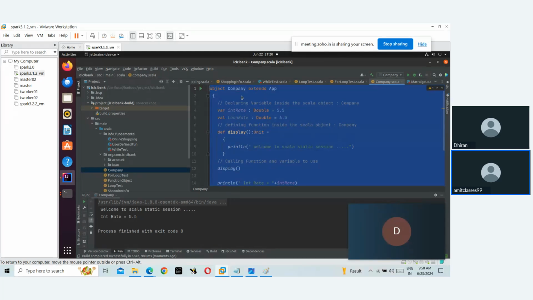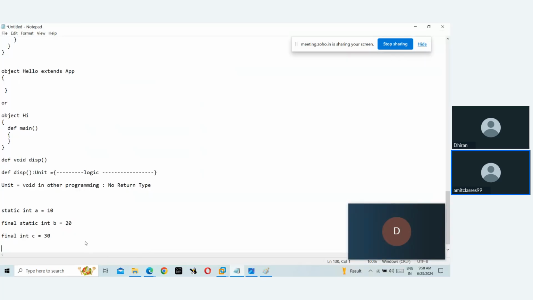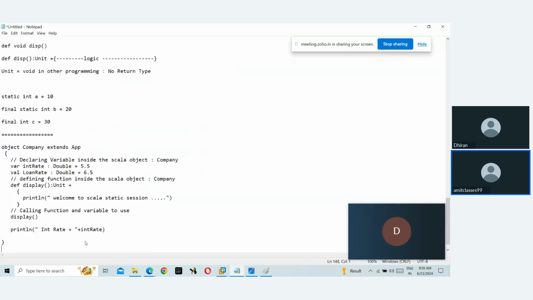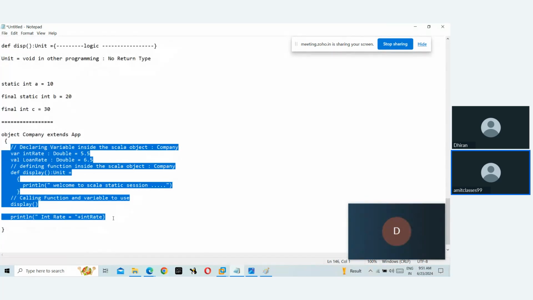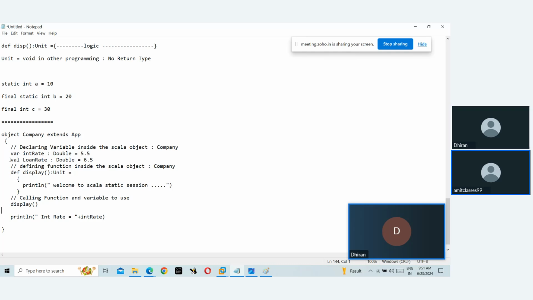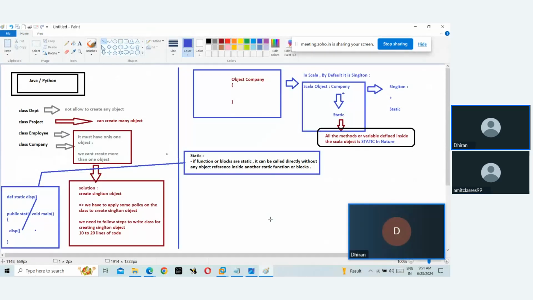So here, if we are defining any variables and functions inside the Scala object, we don't need to call them with an object. We can call directly without any object reference because these are static in nature, right? All the variables are static and all the functions are static. That's why we are able to use these functions and variables without any object reference inside this Scala object company. Any questions here? No. Okay.